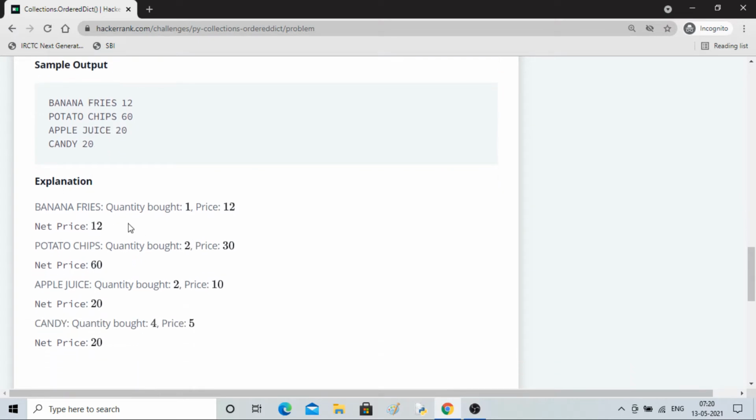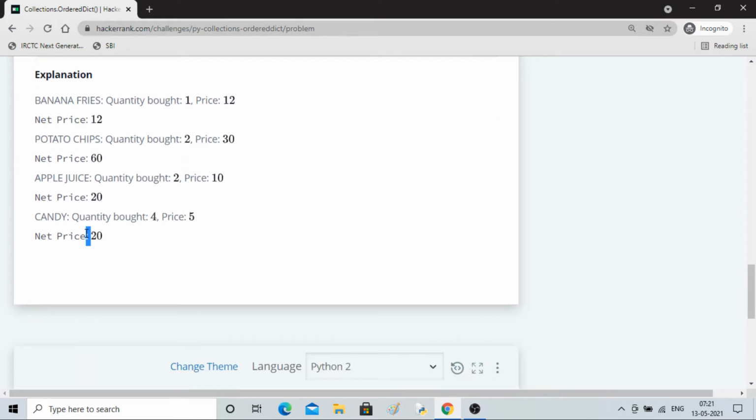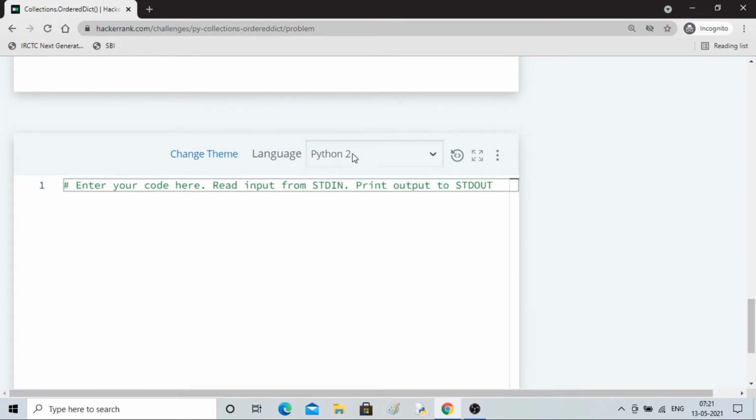Here you can see the explanation. Quantity was 1 and rupees was 12, so that is why net price became 12. Here the quantity was 2, so price for 1 is 30, so 2 is 60. Similarly here price for 2 is 20 because 1 is 10. Then price for candy, you can see bought 4 and each of them were of 5 rupees, so you have 20 rupees, whatever you can say, and we are given nothing.